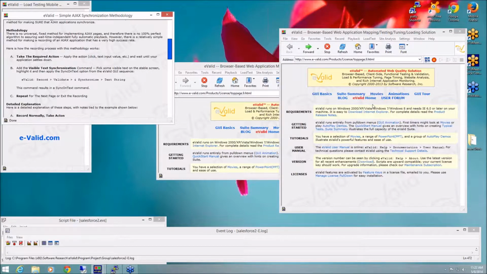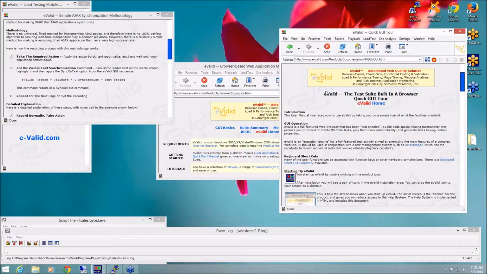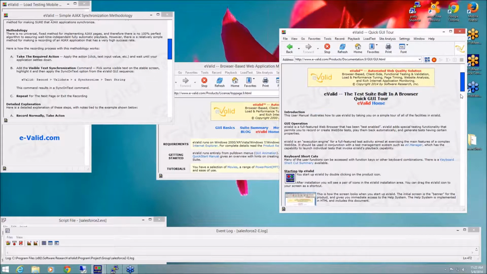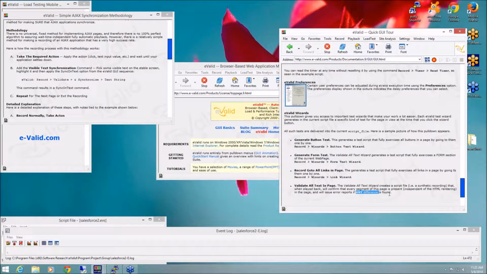For example, go home. Well, go on GUI tour. And if I'm on the GUI tour and I want to make sure I'm okay, then I take an action. You see, I take a required action, and then I do record, validate, and synchronize like that. Generally, if you're highlighting an AJAX application, you would go to the very last part of the page. So you would do something like any differences found to be the validate and synchronize text string.